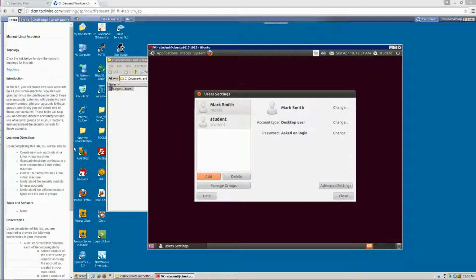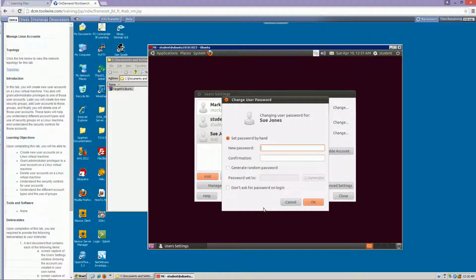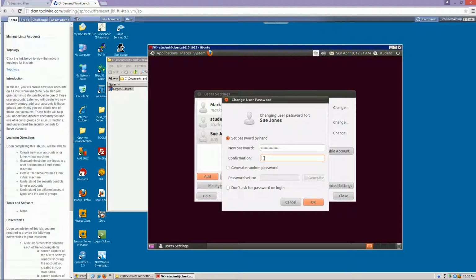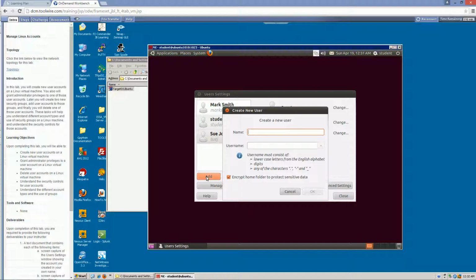So what we're going to do is create additional users. Sue Jones. Same password. Let's do that again. ISS316S. So Sue Jones is completed.